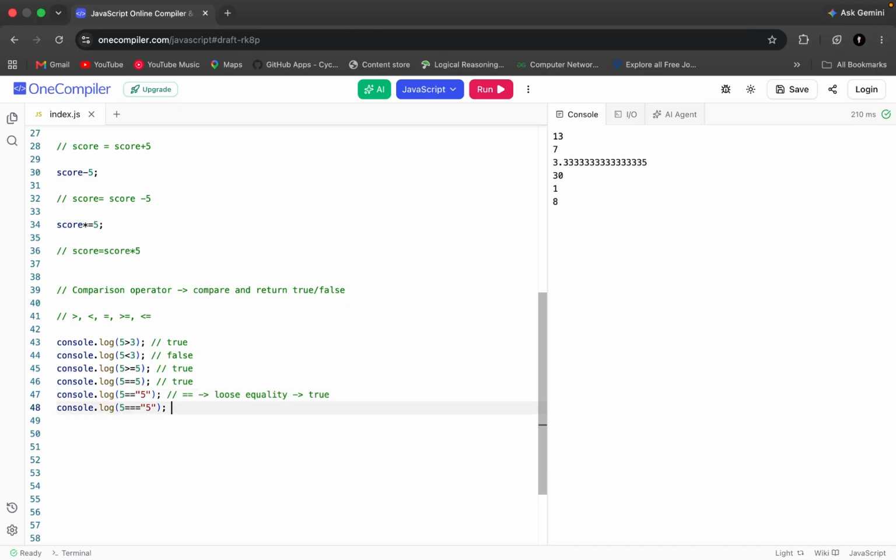But in case of three equal signs, it is called strict equality because it compares both the values and data types, and hence we will get the result as false because the data types in our example are not the same. It is always recommended to use the strict equality symbol to avoid any type conversions.